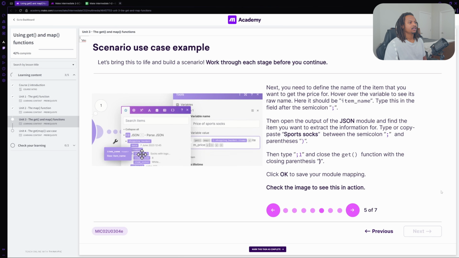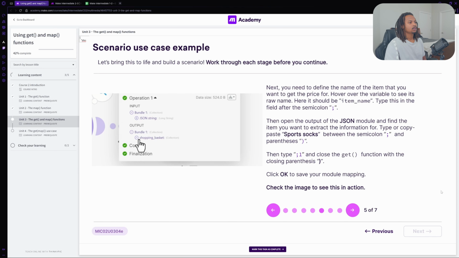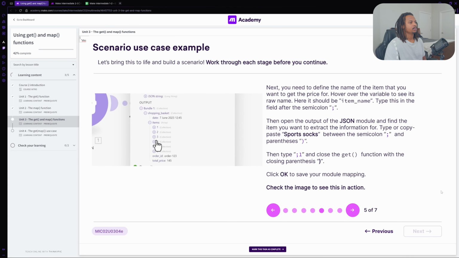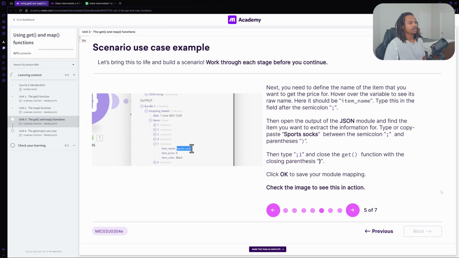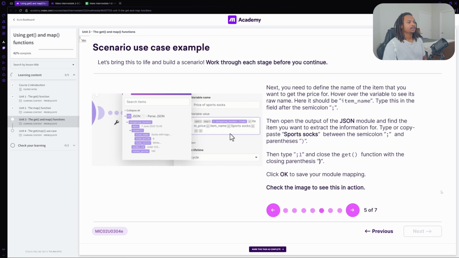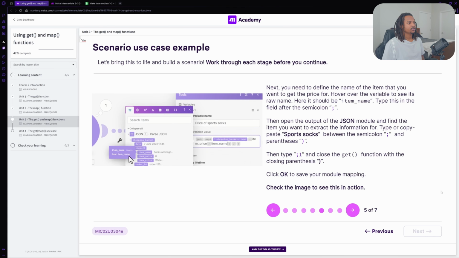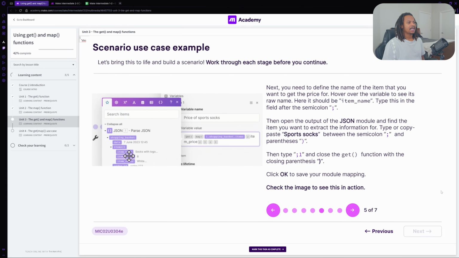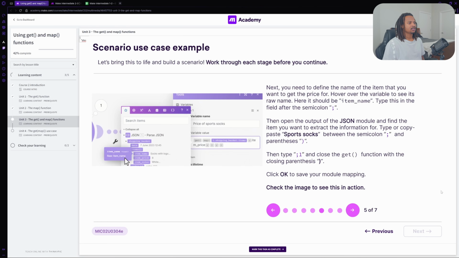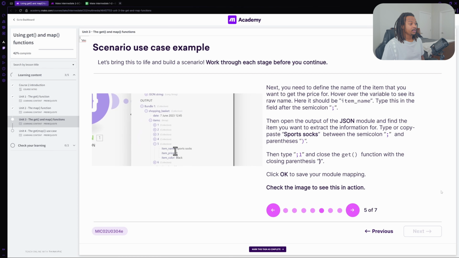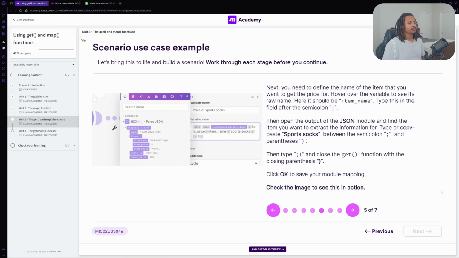Next, you need to define the name of the item that you want to get the price for. Hover over the variable to see its raw name. Here, it should be item underscore name in all lowercase. Type this in the field after the semicolon. Then open the output of the JSON module and find the item you want to extract the information for. Type or copy and paste sports socks between the semicolon and parentheses. Then type semicolon 1 and close the get function. Click OK to save your module mapping.